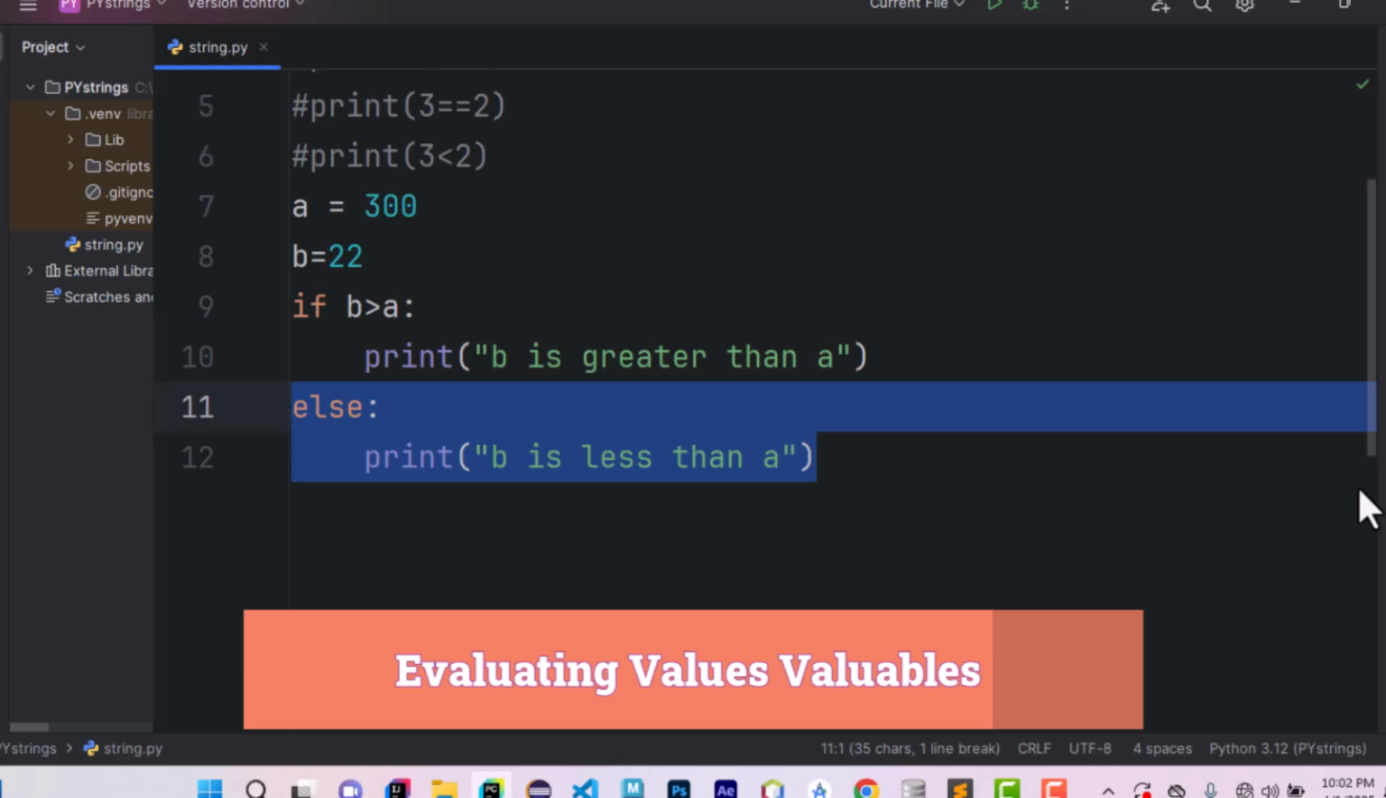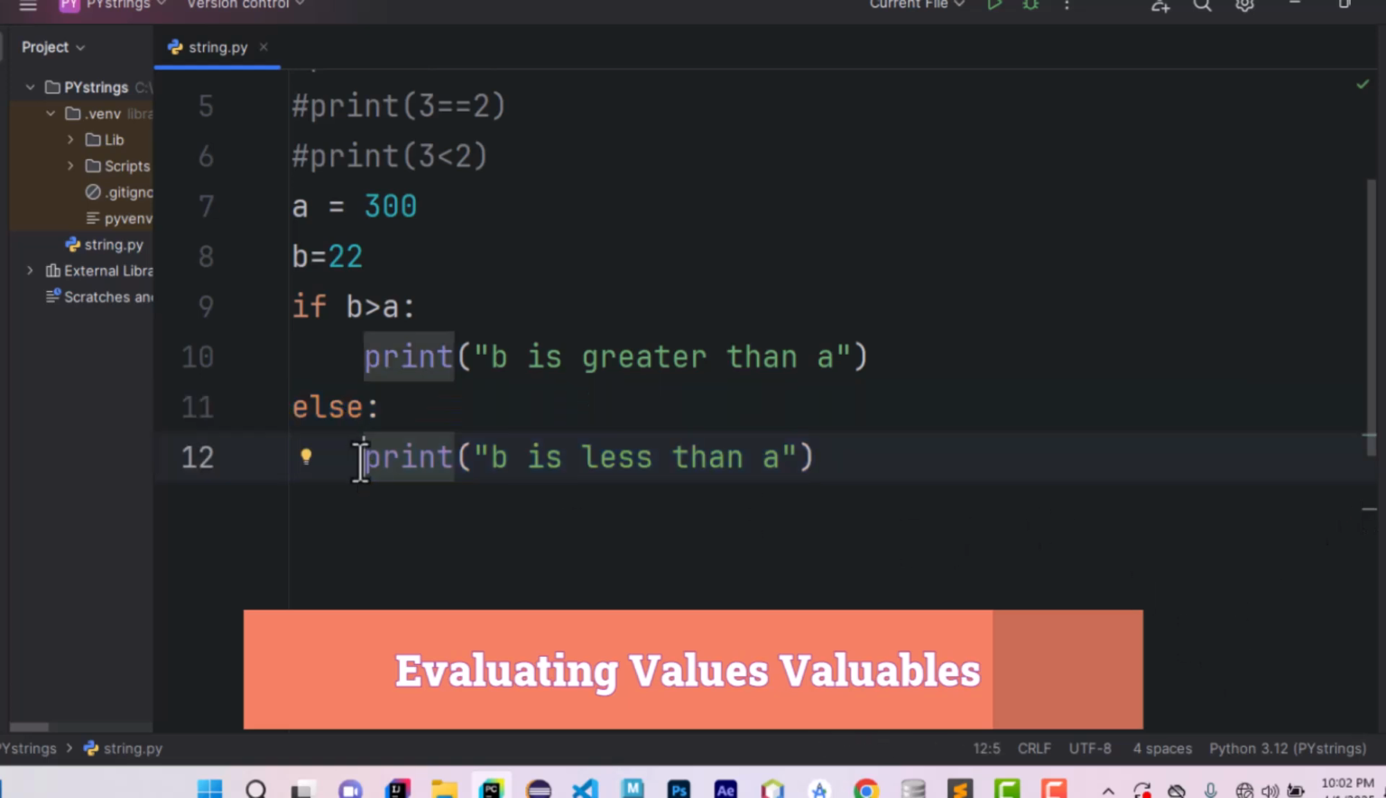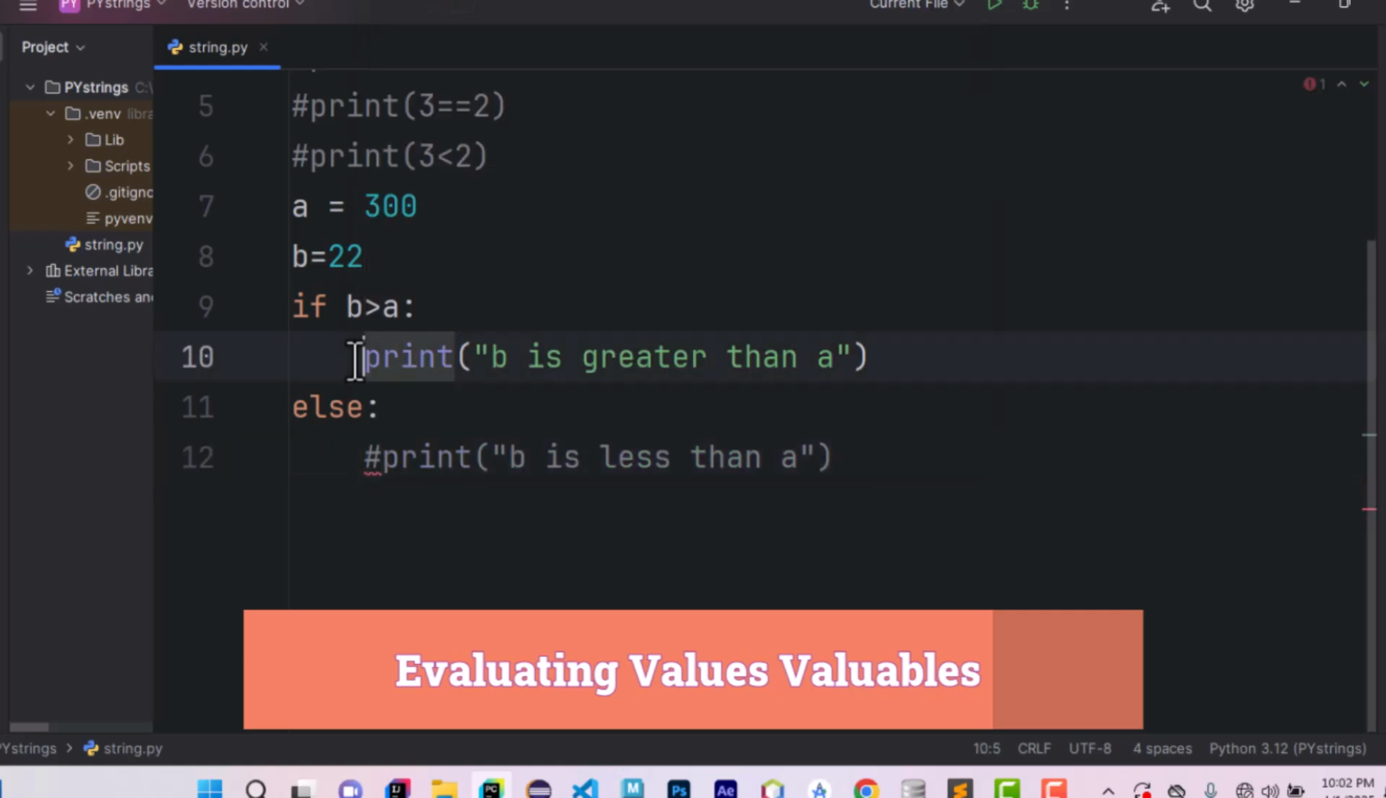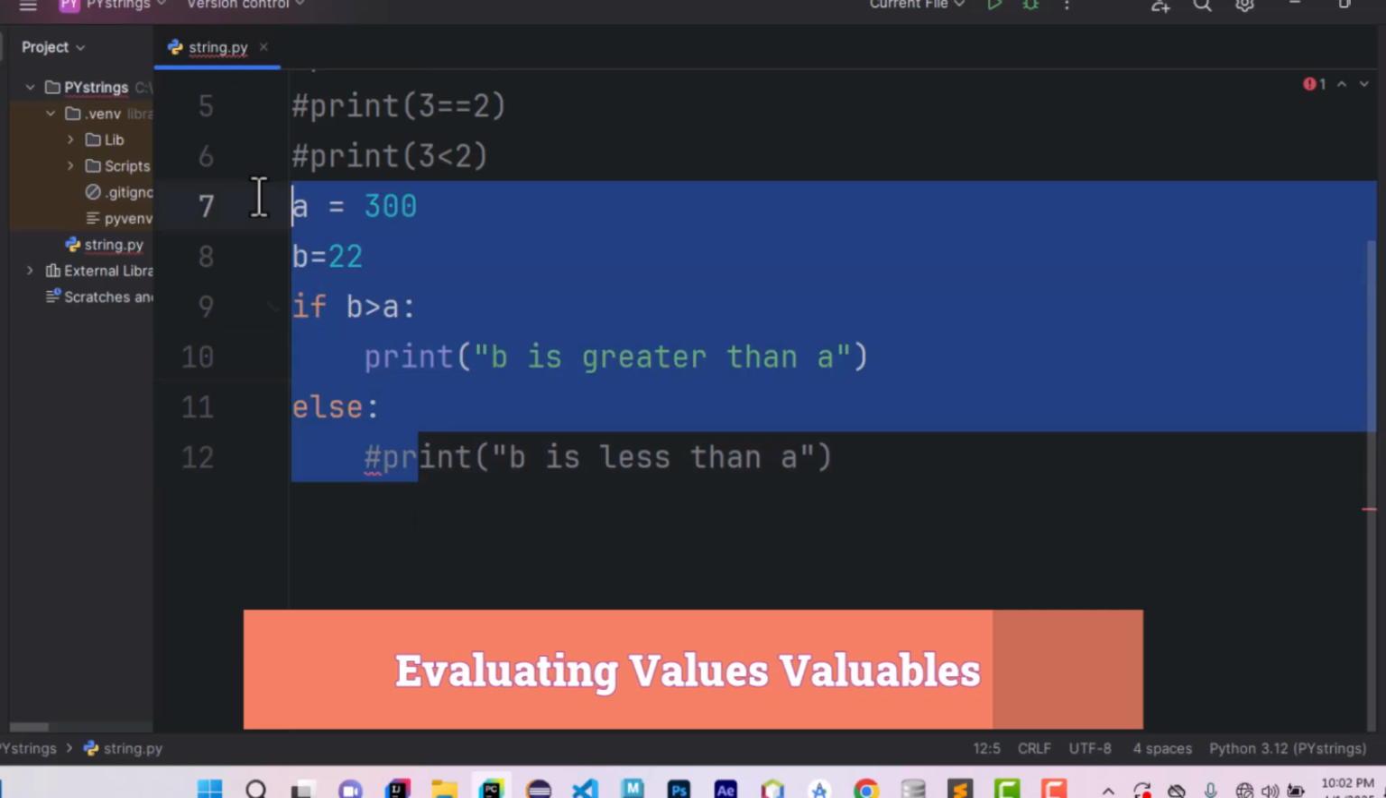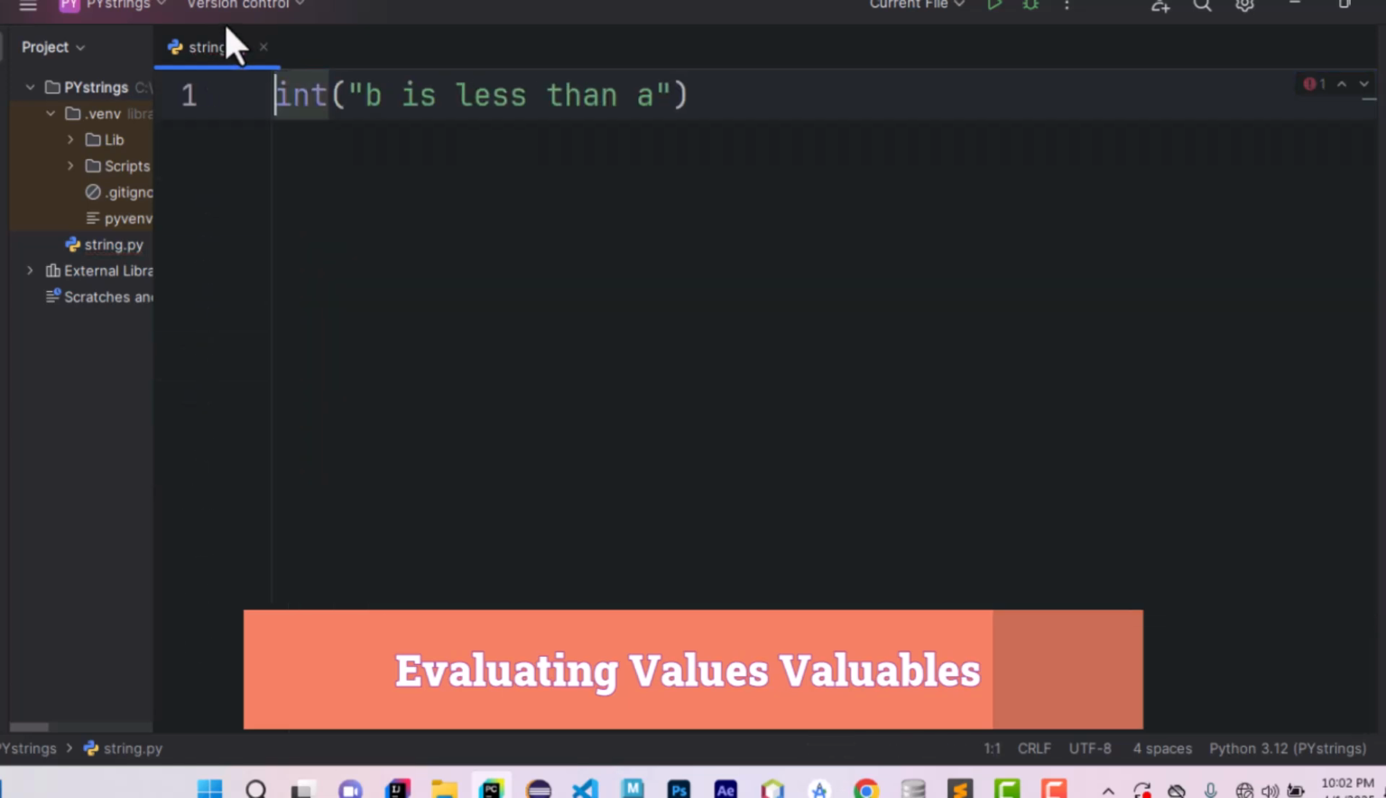So let's evaluate this, and let's comment this out so you don't write anything on the console. Let's comment this out. Even that one is not going to do anything. Just delete all this to stay clean.